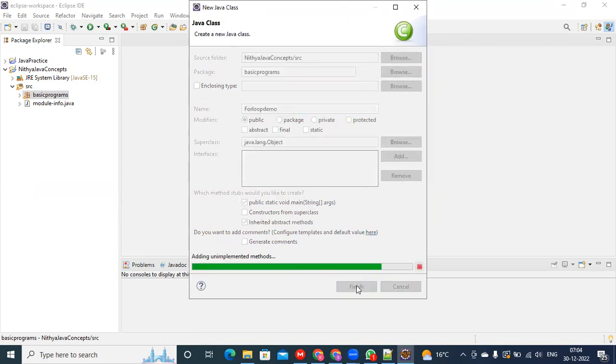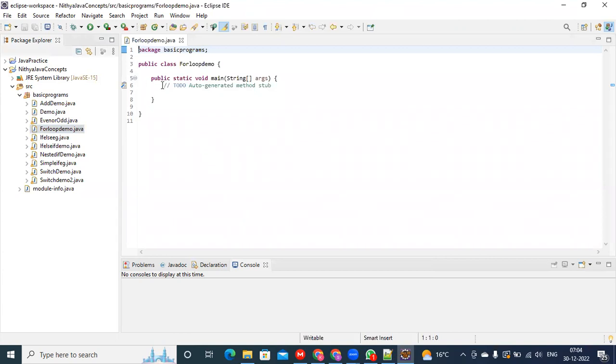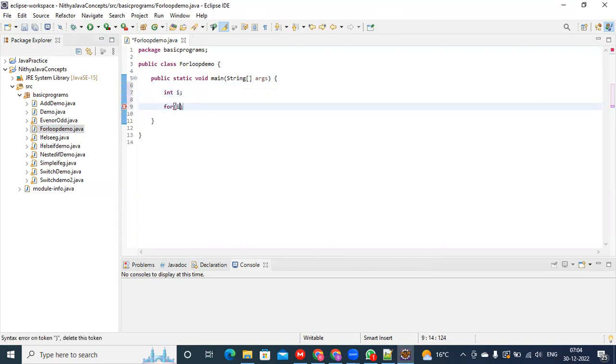I've taken the class. See, without giving the values dynamically, I'll be giving the example. int i, for loop i is 0. We have initialized the value of i with 0. i less than 5 I have given here, i plus plus, that is i increment.